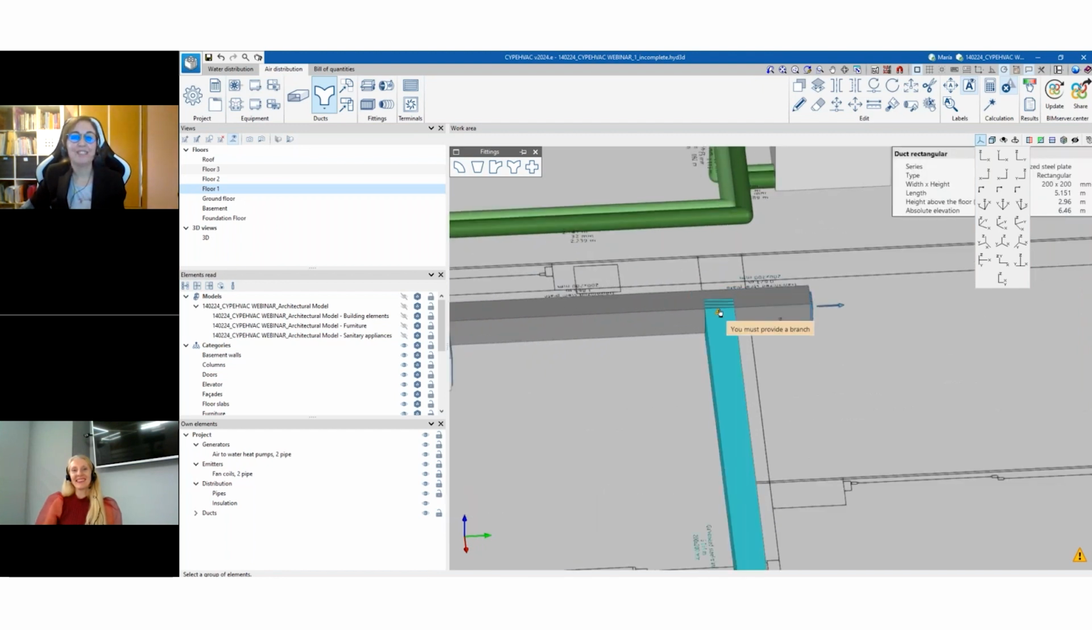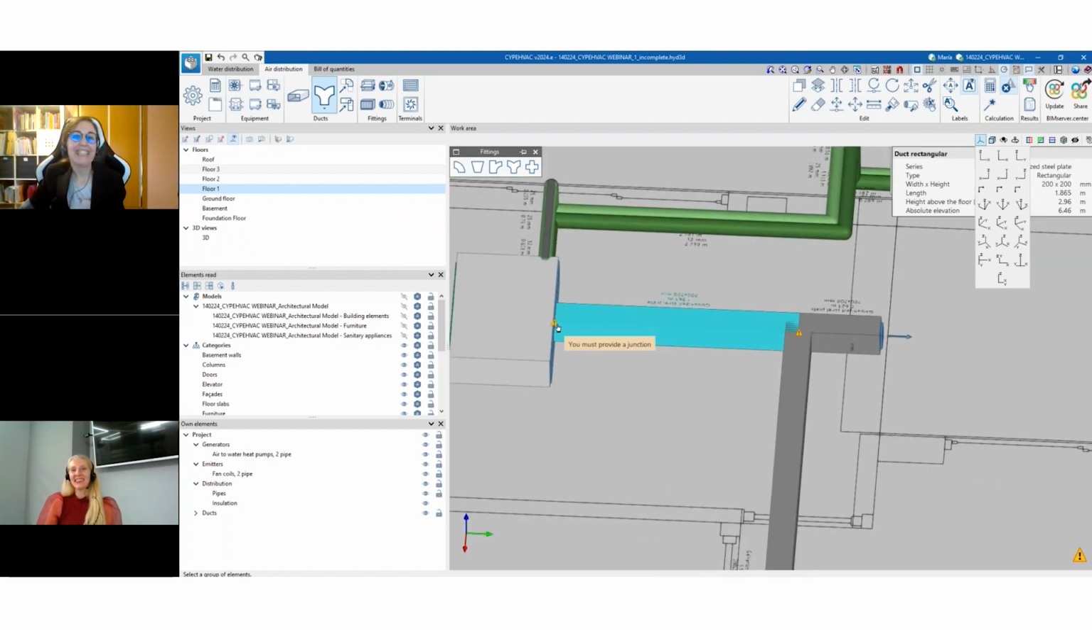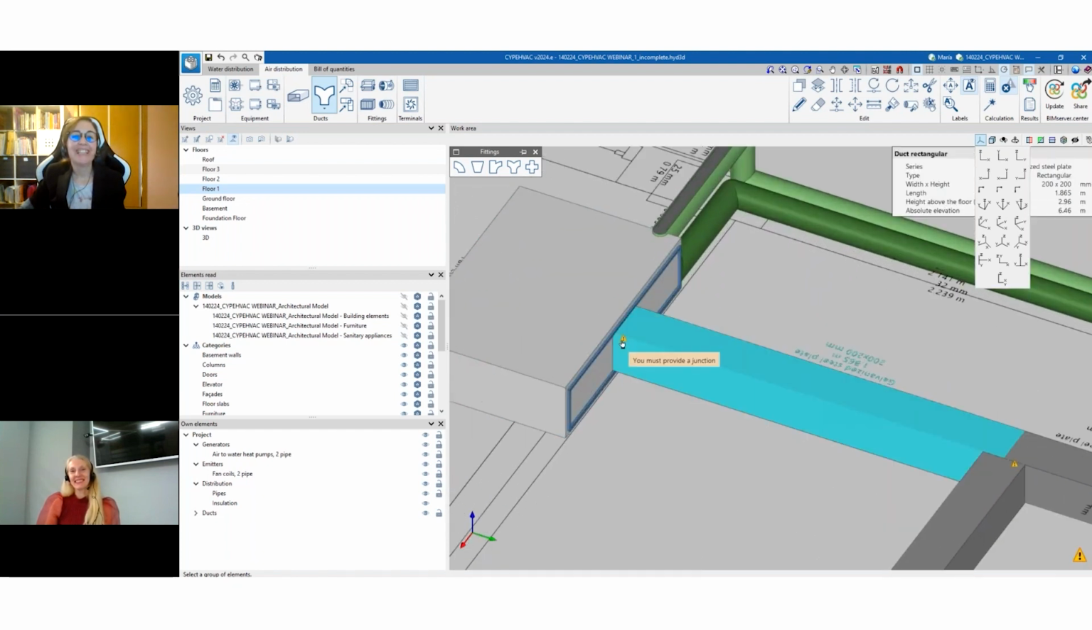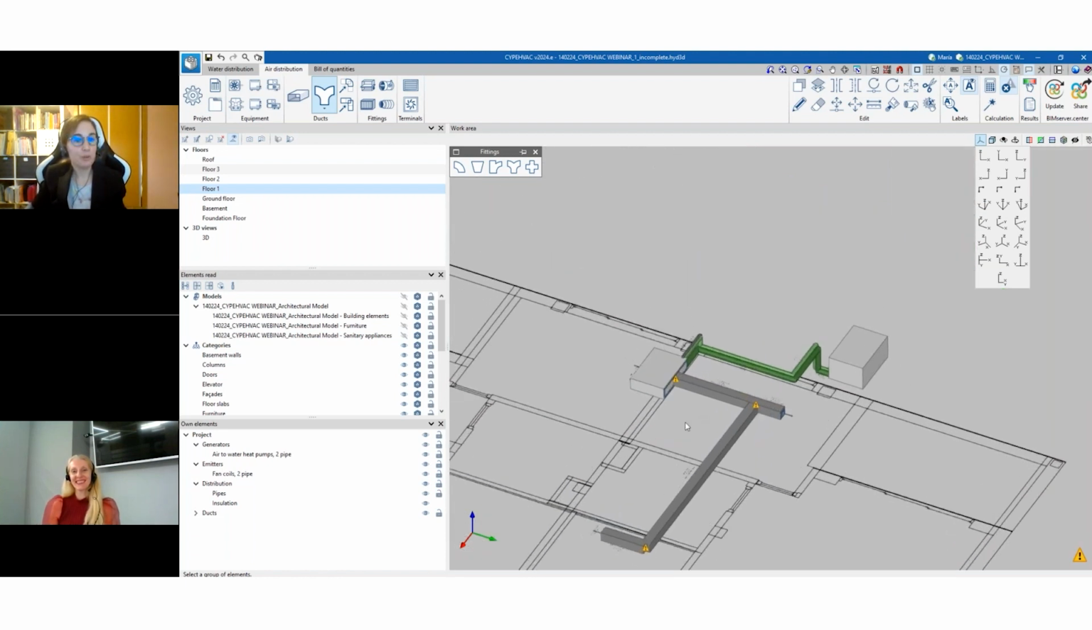But again, just as always, the software does everything for you. So here, for example, you see you must provide junctions. So still, okay, these are some warnings. That's something that I could do. But if I have the software, let's make it work. Make the software work for me, okay?